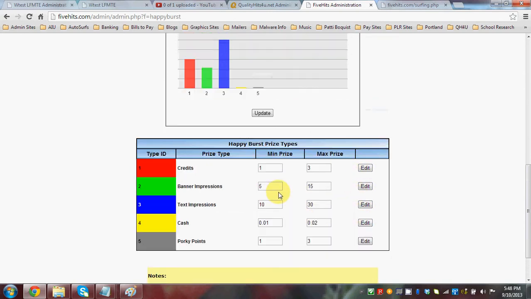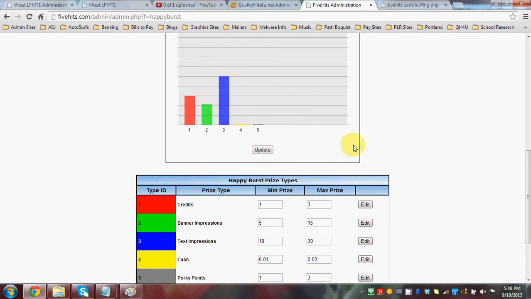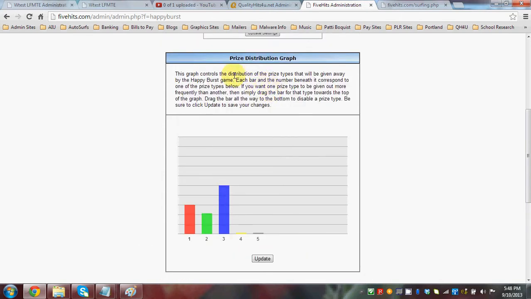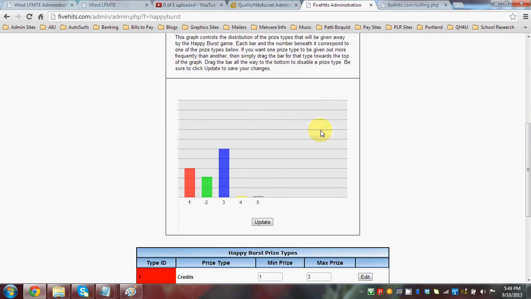Okay, now on this graph, what you can do is control the distribution of the prize types that will be given away. Each bar and the number beneath it correspond to one of the prize types below. If you want one prize to be given out more frequently than the other, then you simply drag that bar.